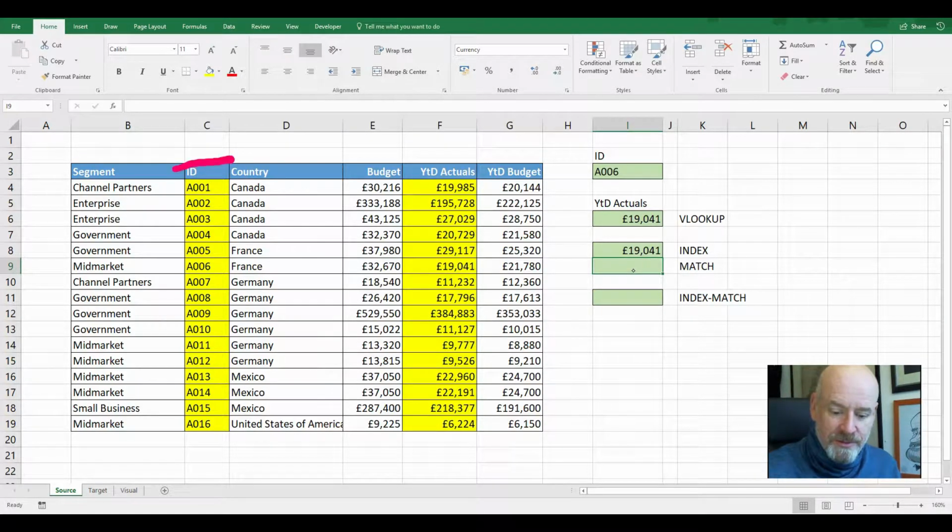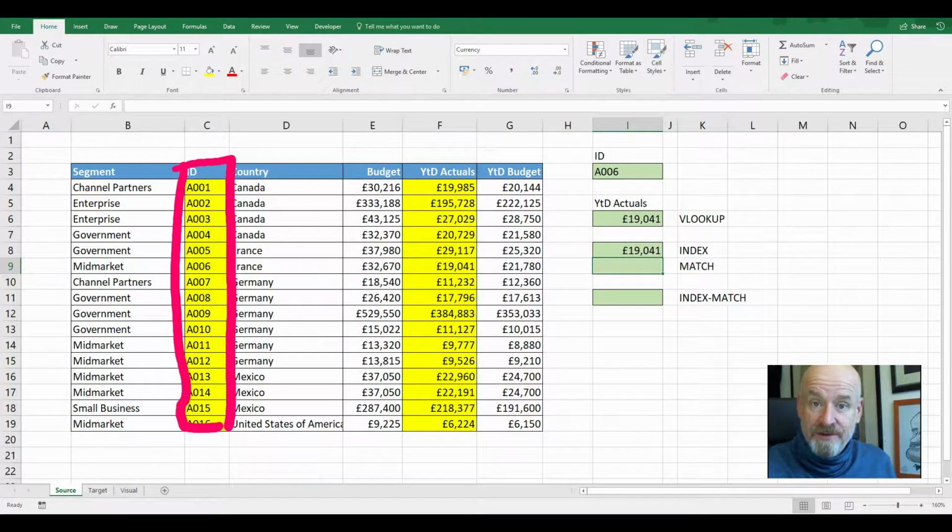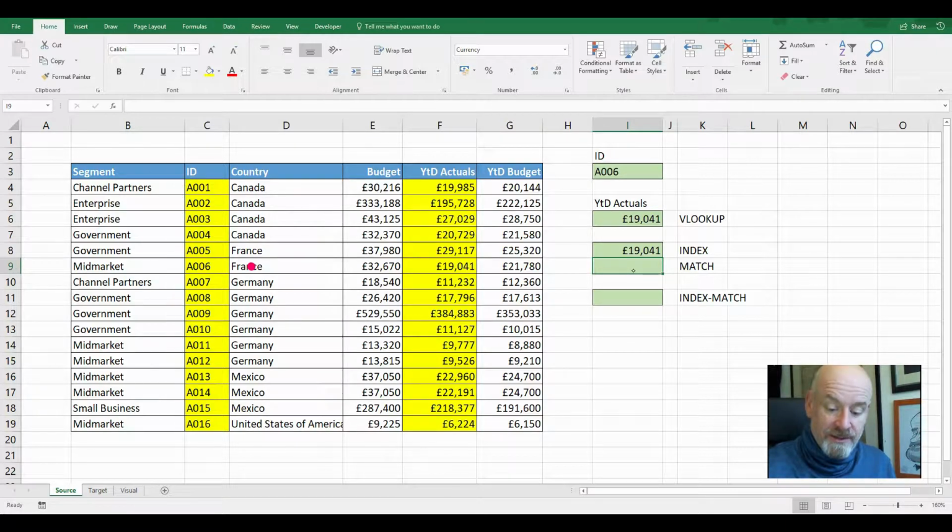What MATCH will do is we're going to specify it over here, and it says go and find, and I'm going to specify A006. Go down and find A006, and it knows because I started in this row, 1, 2, 3, 4, 5, 6, 7. It's going to return the seventh value. So let's have a look at this.